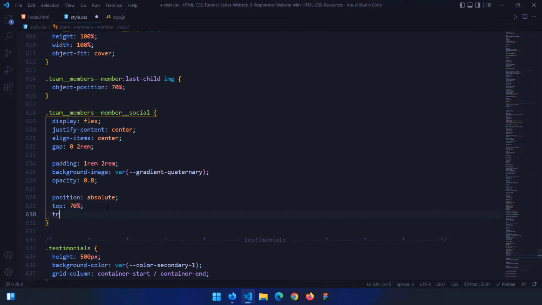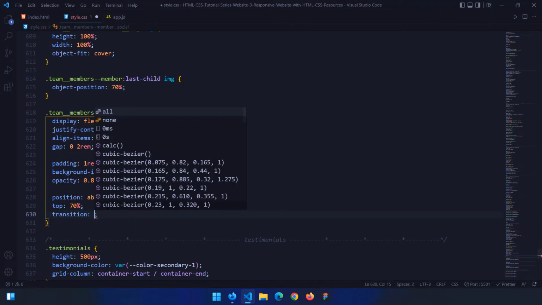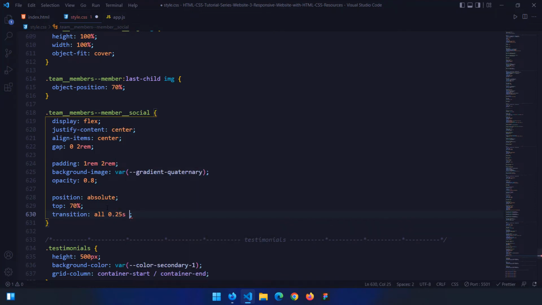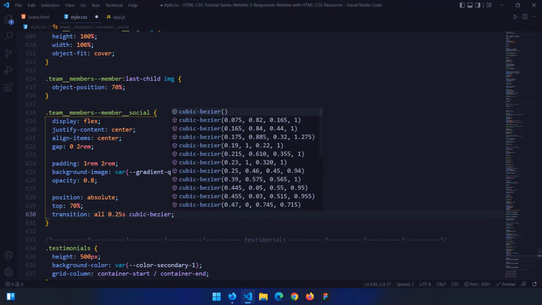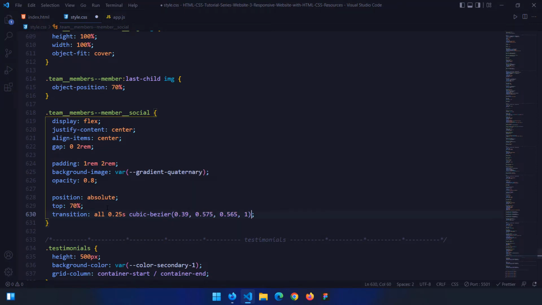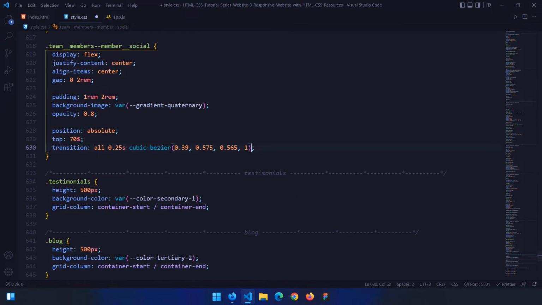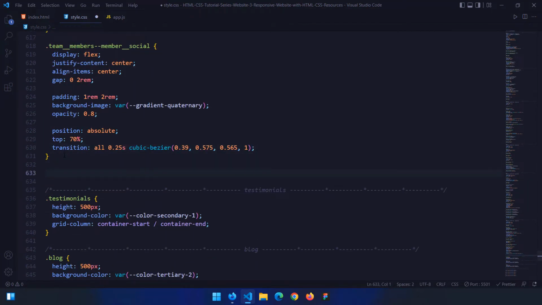And when we hover on it, I want it to have a transition of all 0.25 seconds and a cubic Bezier of 0.39. Not 369. Come on, that is easier if I do it like this. So 0.39, 575, 565, and 1. Now this is done.